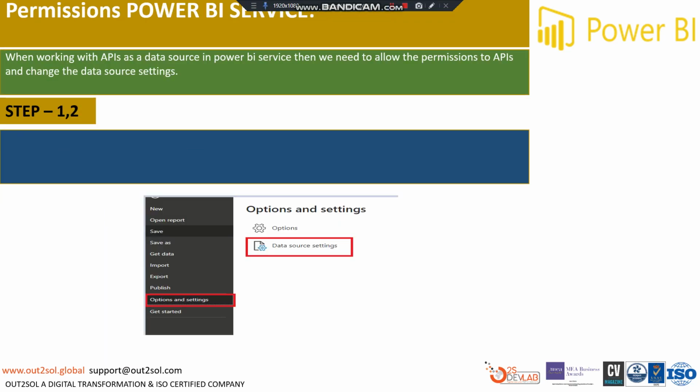The next one is the Power BI service permissions. When you are working with the API dataset in the Power BI service, you need to allow the permissions for the APIs and change the data source settings. First, you have to go to your Power BI desktop file, in Options and settings.